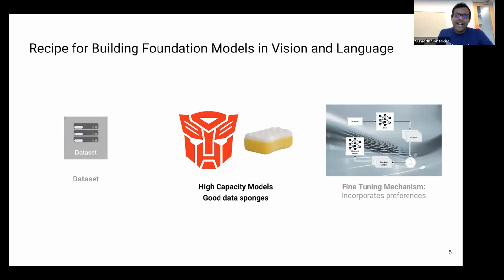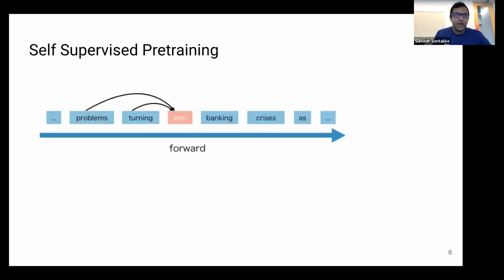Next, very high capacity models, and specifically currently transformer architectures, which serve as very good data sponges, are trained on this data set using some notion of pre-training. And typically in language models, this happens using the self-supervised next token prediction objective. To put it very simply, what this is doing is taking a sequence of input tokens, for example, words like problems and turning, and asking the model to predict what happens next. In this case, it might be asking it to predict the word into, conditioned on the previous text given to it.